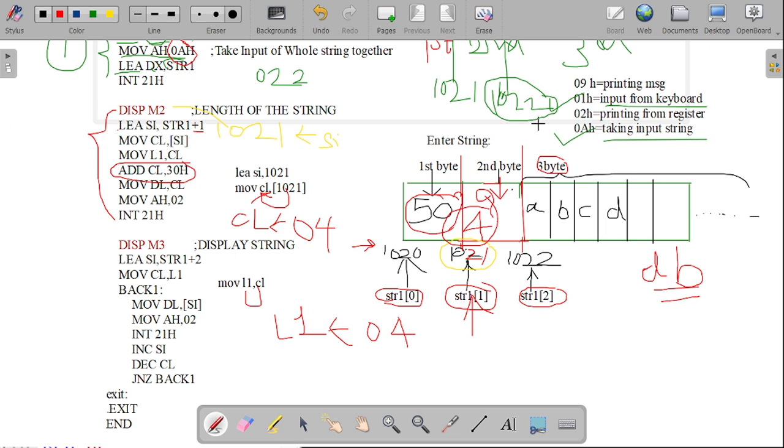Whenever we are adding this 30 in our CL register, previously the value of CL will be 04, and after adding 30 it will become 34. Why is there a need to add this 30 in our register? Because whenever we have to display the data from register to console, that will be the hexadecimal value of that particular number.